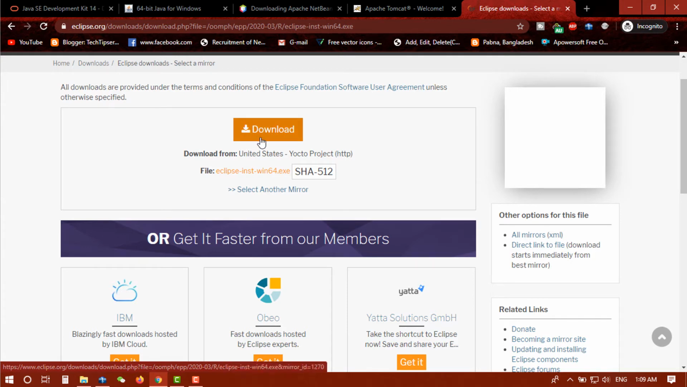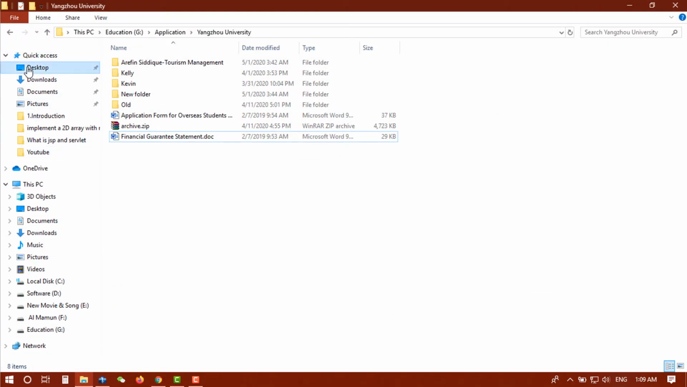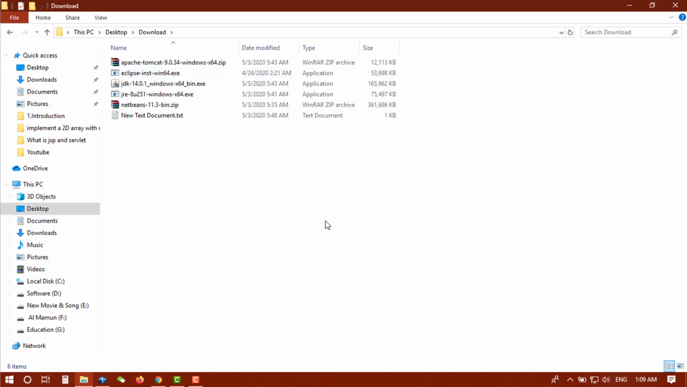I have already downloaded all the files in my download folder, so you can check those out. I already downloaded Apache Tomcat, Eclipse, JDK, that is the Java Development Kit, the JRE file, NetBeans, and some other necessary documents. So first of all, we will install our JDK file. Just double click here, and it will automatically open a pop-up window for installation confirmation.